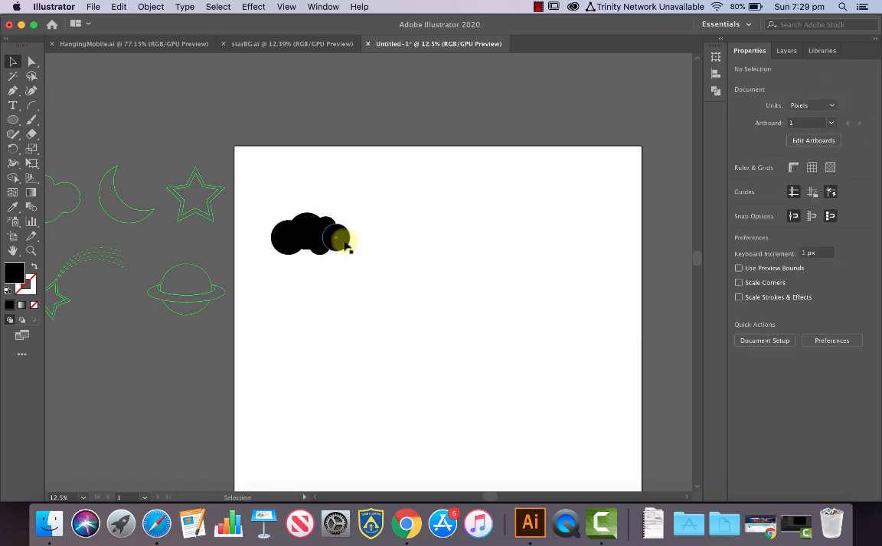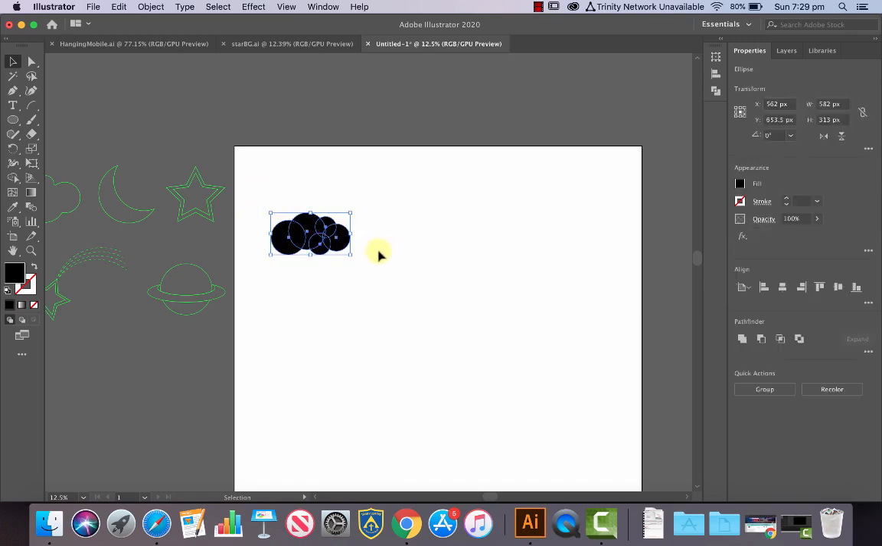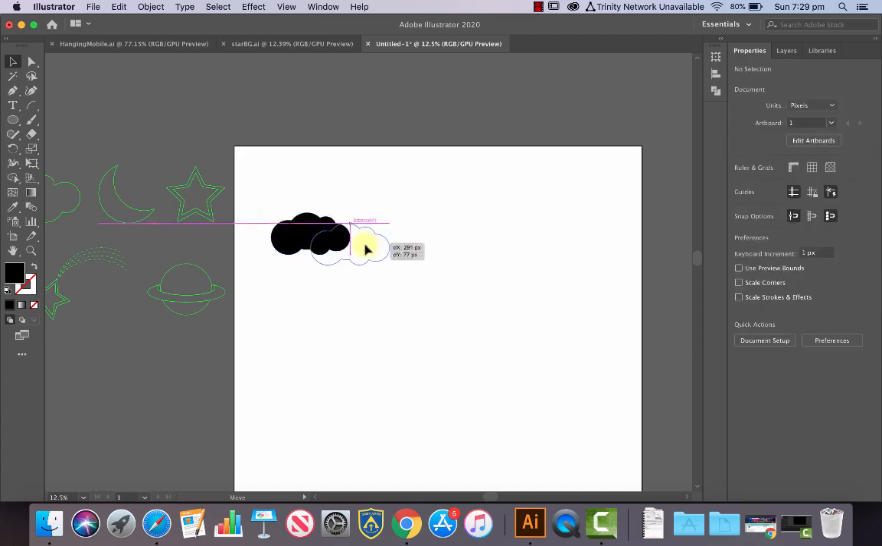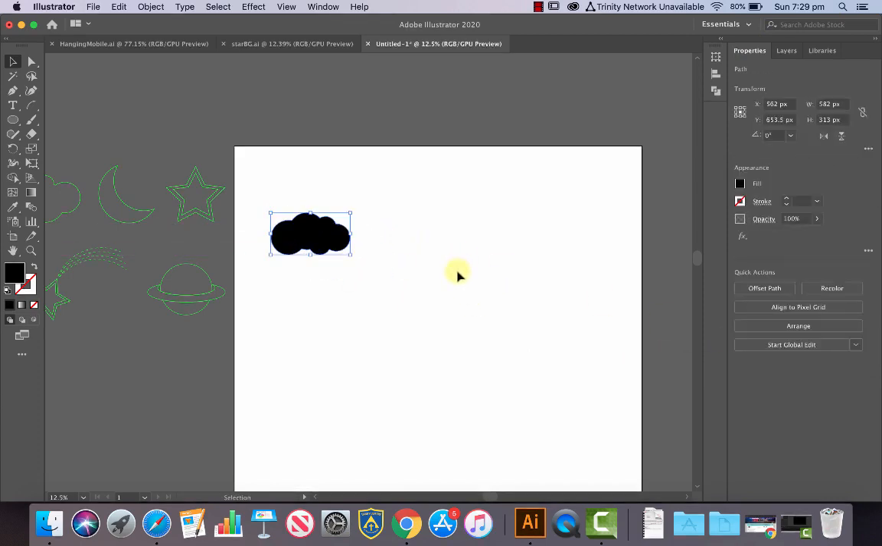Now they're all separate shapes at the moment, so we want to combine them to make them all the one. To do that, if we select them all by dragging out a marquee like that, you'll notice over in our properties, the pathfinder option pops up. Click the first one here, and this is going to unite all the shapes. So now, instead of being separate circles, they're all one shape.